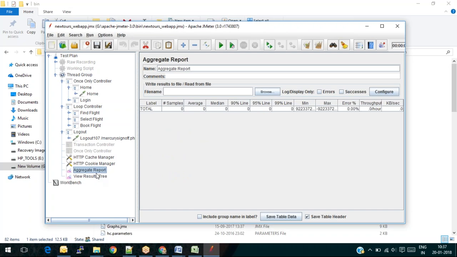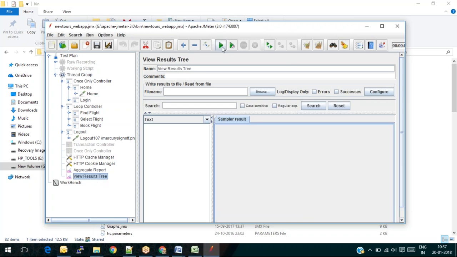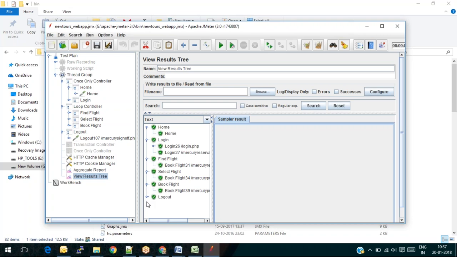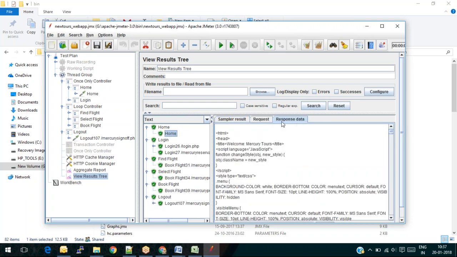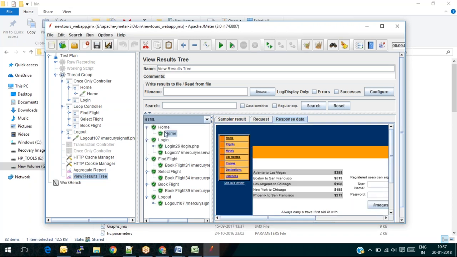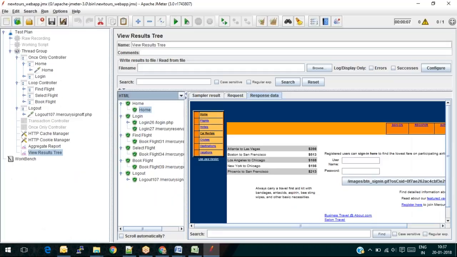So now, here's the play button. The moment I play it, the user will come into the home transaction, perform login, find the flight, select the flight, book the flight and log out. So in JMeter you can see the entire transaction, how it goes on. This was the home page.